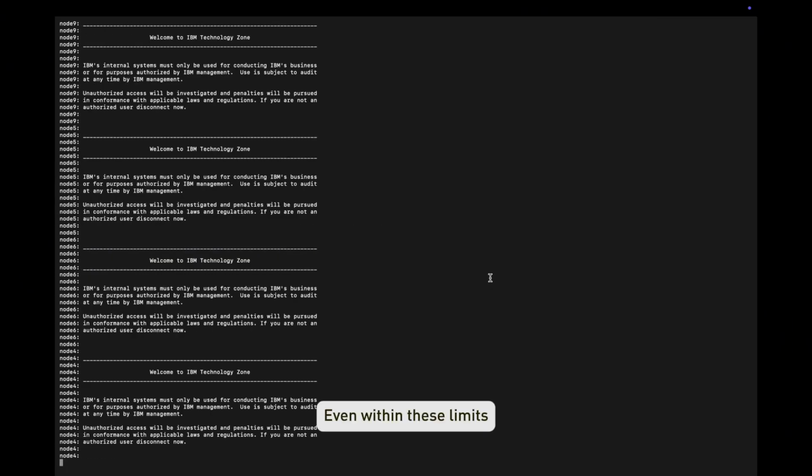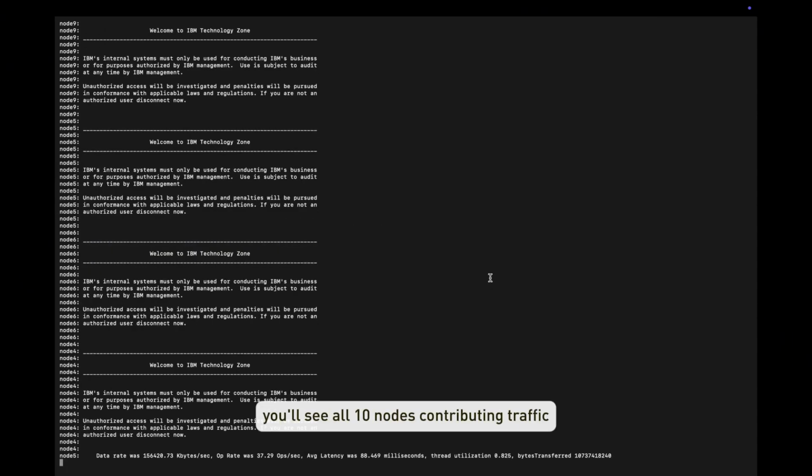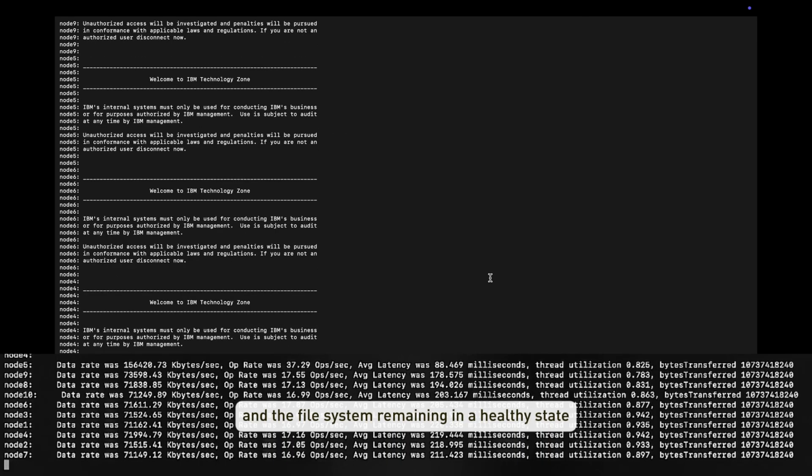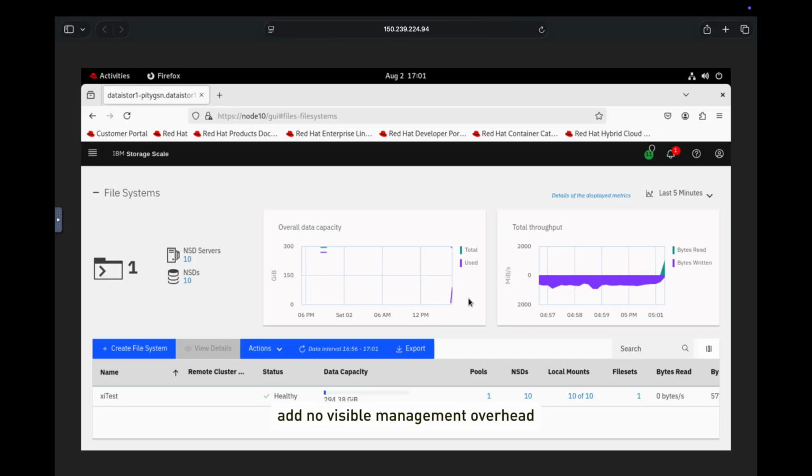Even within these limits, you'll see all 10 nodes contributing traffic and the file system remaining in a healthy state, confirming that replication across failure groups and local xiRAID protection add no visible management overhead while the cluster stays fully available under load.